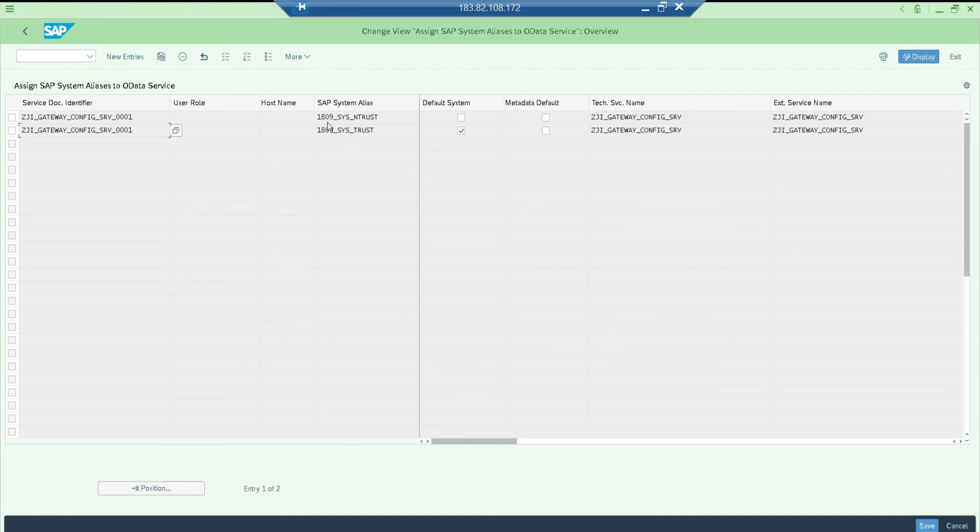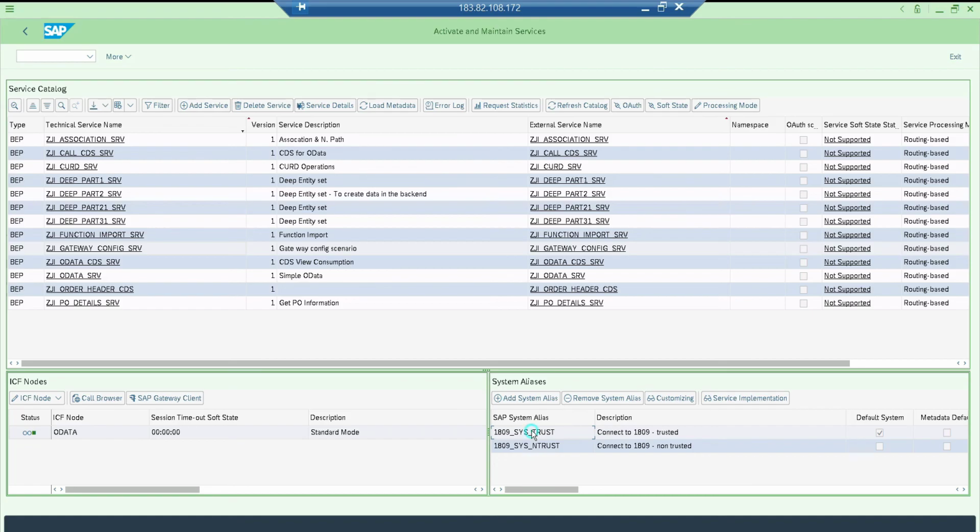Okay. So just go back. You are able to see the two systems over here, trusted as well as non-trusted connection. And I already mentioned if you want to delete any service, there are some steps to be followed. You have to remove your system Alias, deactivate your ICF node, and delete your ICF node. Only then are you able to delete your gateway service. Otherwise, you can't. Maybe I can show you that as well.